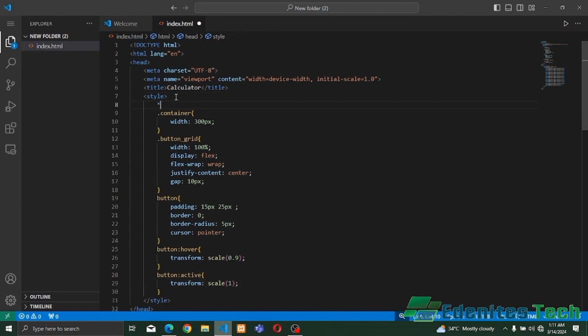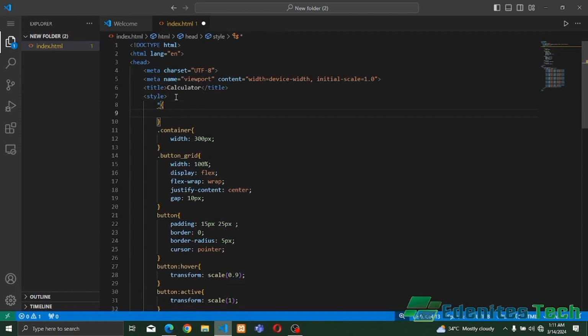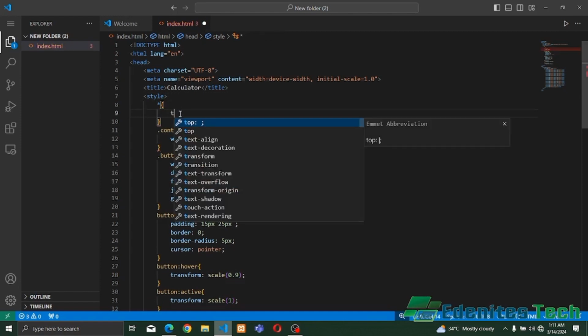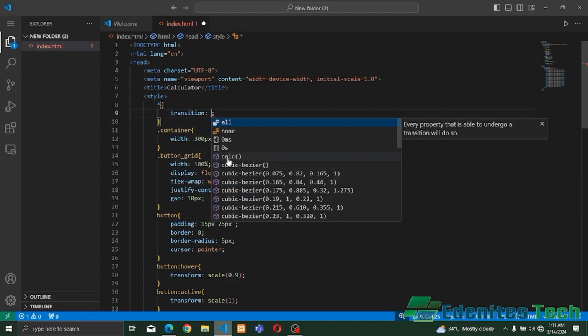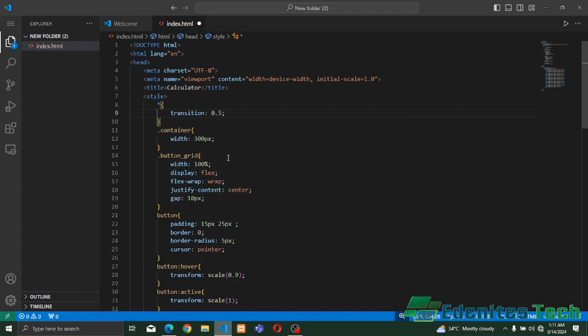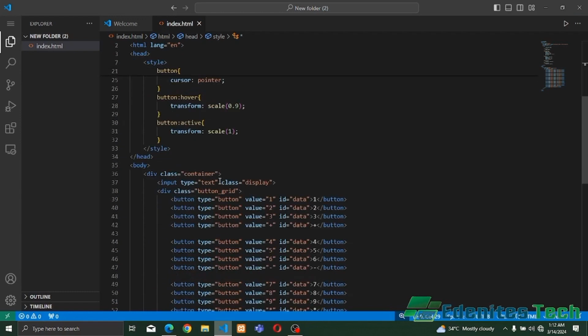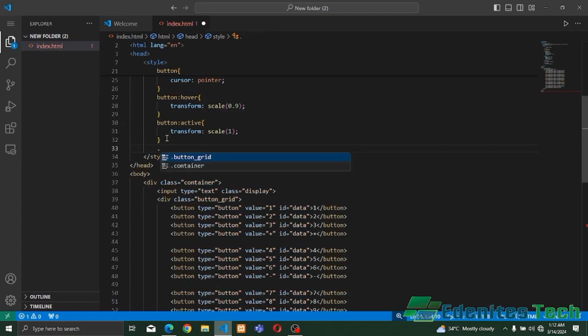So for that, I'll use my universal selector. So I'll transition, I make 0.5 second. So let's save that. Okay, everything is looking good. I like how everything is going. So next up, let's type this input. It is of class display, so let's type that.